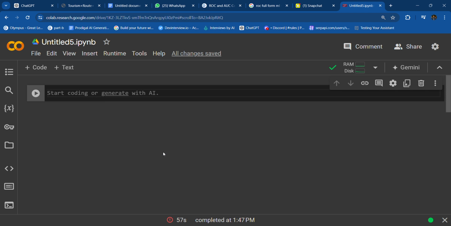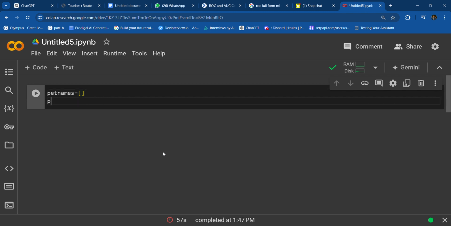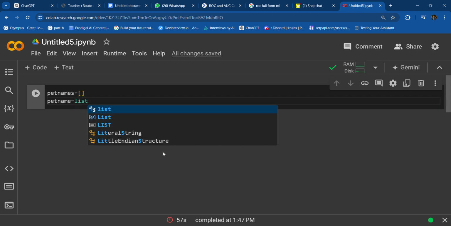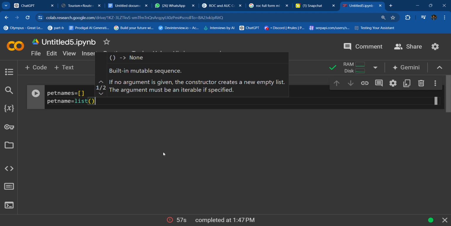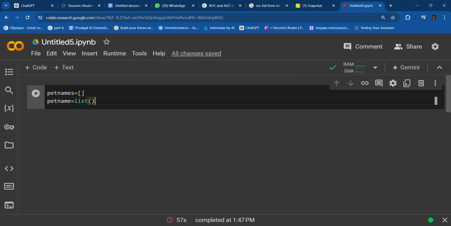One is, if the list name is pet name, we can declare the pet name like this. Or else we can also declare pet names is equal to list, which will declare an empty list with the name pet name. Both are lists themselves. For differentiation, I've taken it as pet name here. And usually, as best practice, this is the way many of them declare the list.